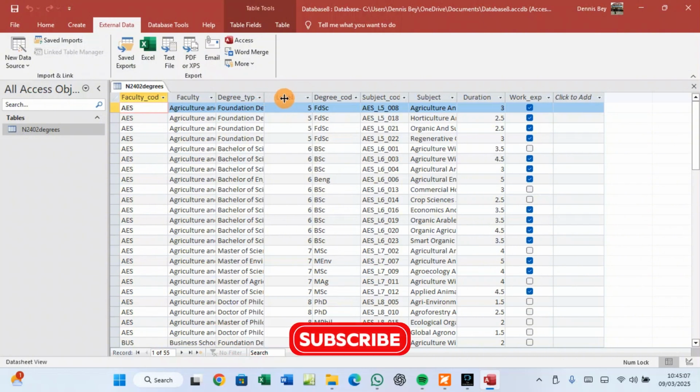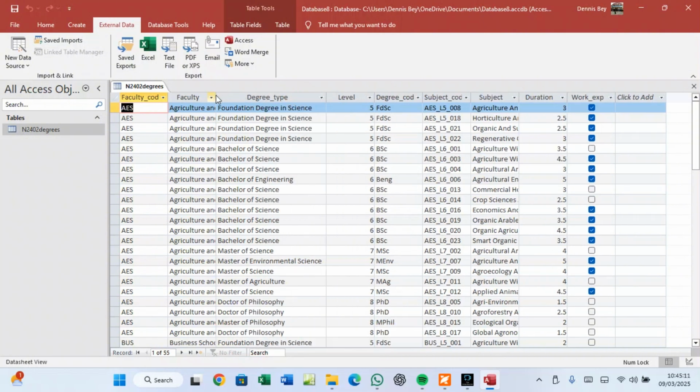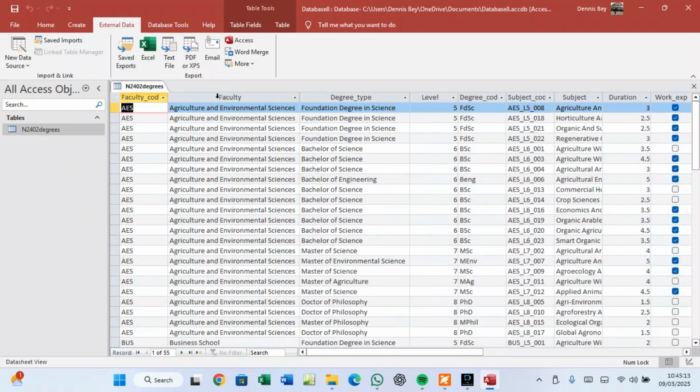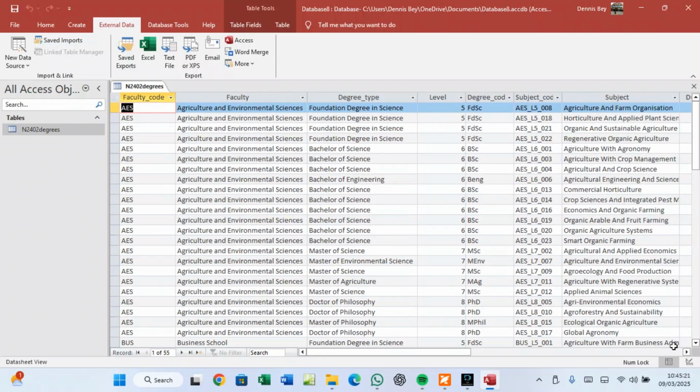So I need to expand this a bit so that I can see all the fields. Double tap between the row when that changes. So this is the faculty code and the rest of the fields. So even this one I need to expand it. So these are the records I have in my table. So this is a small piece within a row is a field. Many fields which are related make a record. So if I look here, I've got 55 records.